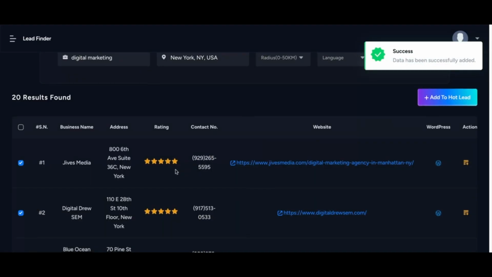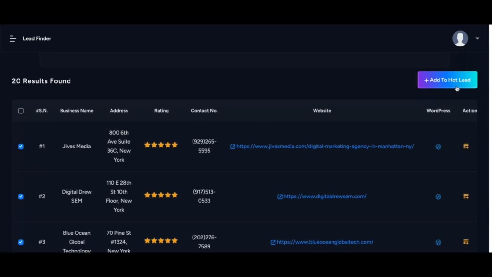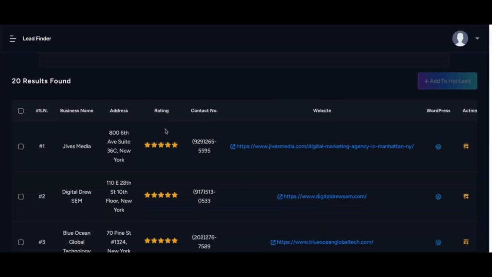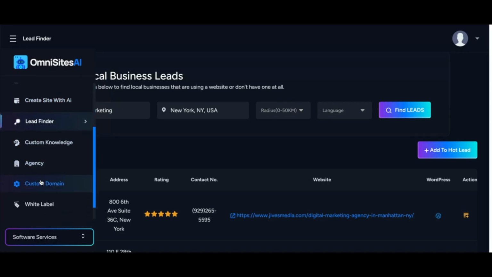So all these three leads are moved to the hot lead option, which we'll check. And this option allows you to add the particular lead into a hot lead. Now, if you want to move all the leads to hot leads, just select this option and hit the add to hot lead button. So in this way, you can generate the leads and add them to hot lead. Now you can check out the hot lead from here.